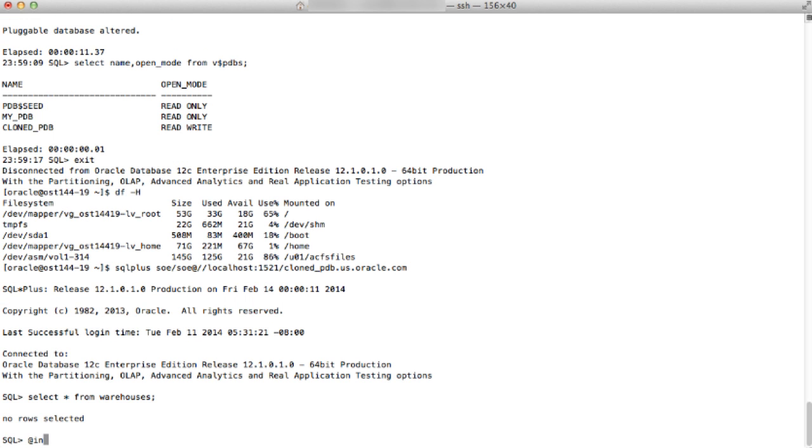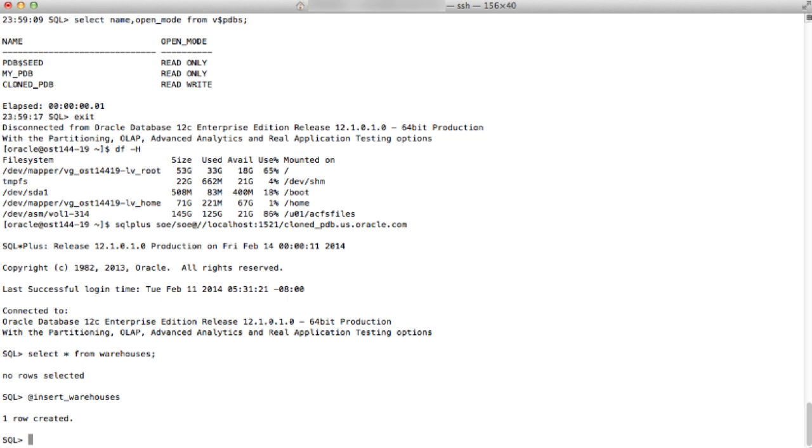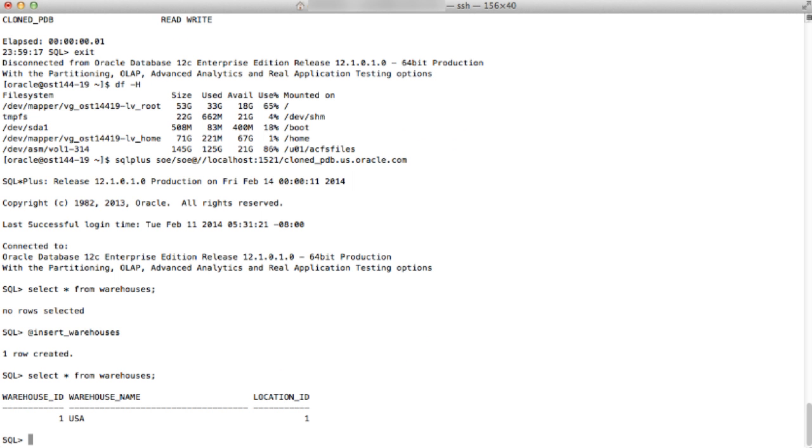So let me insert a row. I have a small wrapper script which inserts a record. So insert warehouses, and it will create a single record. And now let me check what did I insert. So select star from warehouses again. I'll just use copy and paste. So simple 3-column table, 3 records, one record inserted.